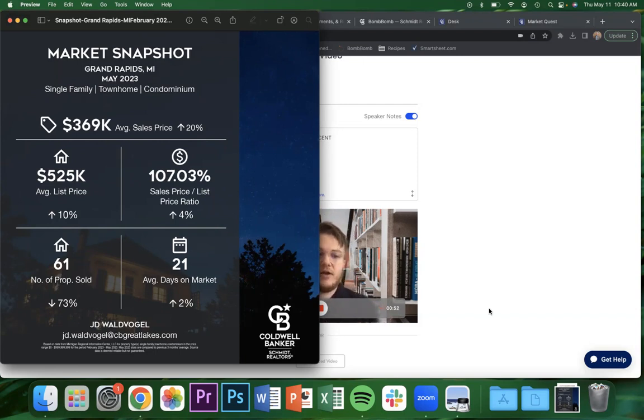Now, another thing that I wanted to share is the average days on market. The average days on market right now is hovering around 21 days, and that's up 2%. Now, that might seem like, okay, that means homes are waiting a little bit longer to be sold. But I also want you to keep in mind that the past 3 months that this data is compared to is winter and spring in Michigan.